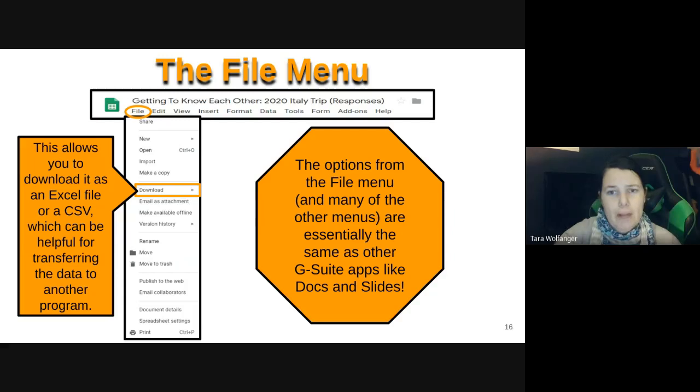If you're using it strictly in a teaching format, I would suggest downloading into an Excel file. A CSV can sometimes format a little bit differently. If you need it to transfer into a different system, that's one thing. But if that's not something you do regularly, I wouldn't recommend that being your first bet for it. All the other options from the file menu are the same as the other menus in G Suite apps or Google Workspace apps, Docs, and Slides.